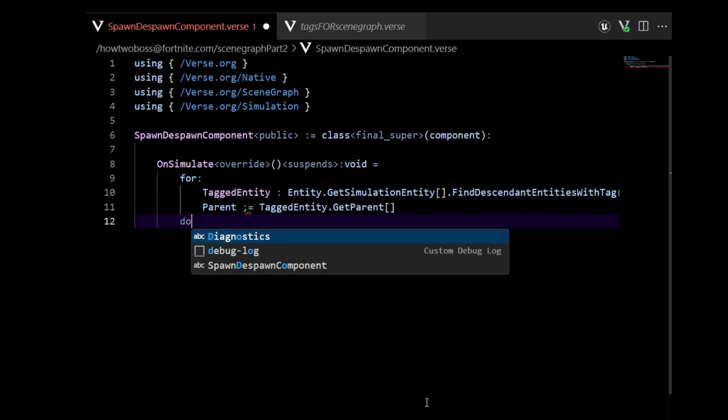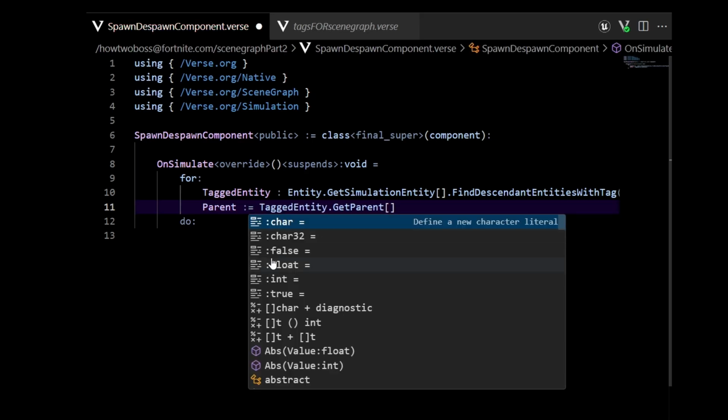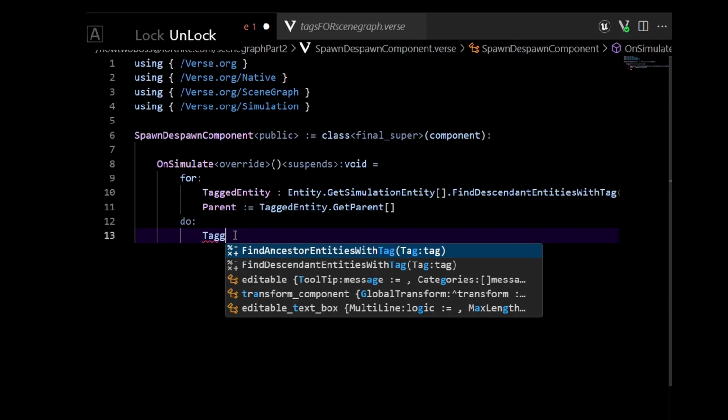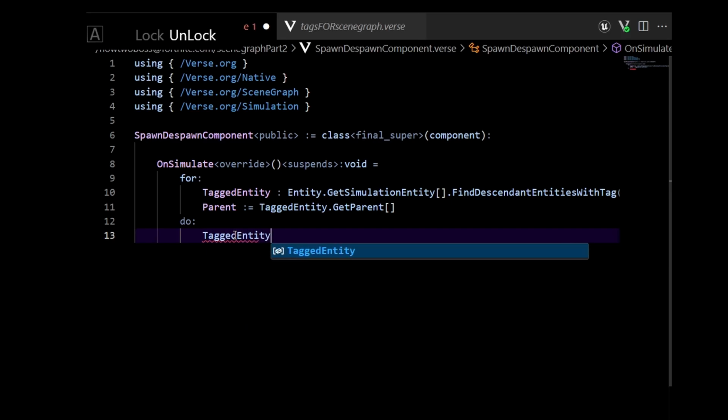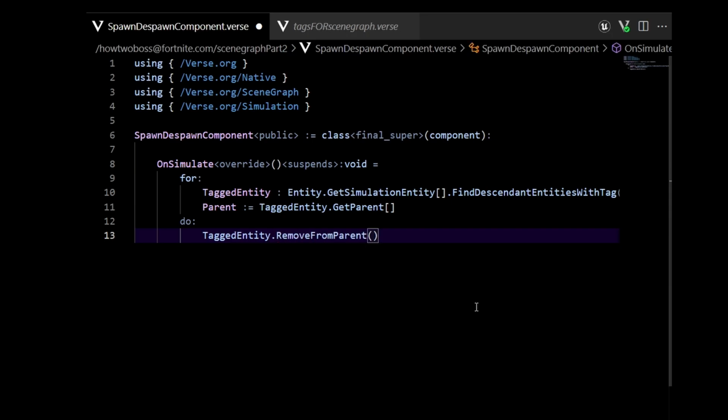After that, we're just going to do, oh, I just realized I spelled this wrong. That's supposed to be... There we go. Now there are 2 specific ways you remove and add different things. To remove from the scene is pretty easy. You just have to do tagged entity, and it's an inbuilt function called remove from parent. Remove from parent like this, and that's going to remove it from the parent.